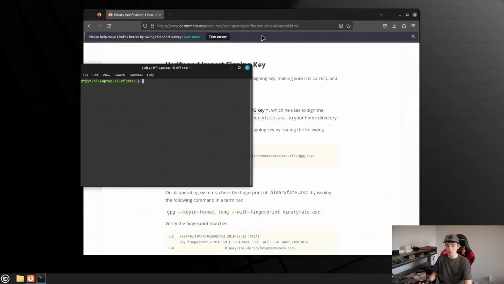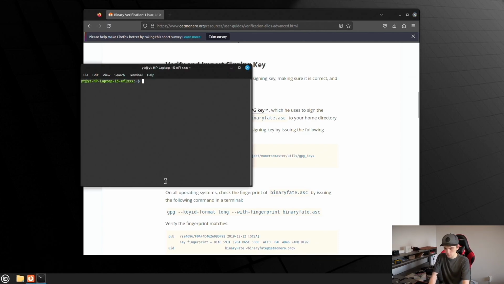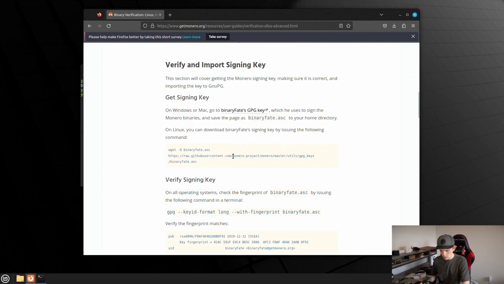Okay, so now we're going to actually verify that our download wasn't tampered with and that it's legitimate. What we're going to do is follow this little step-by-step guide on Monero's website. The first thing I'm going to do is get the signing key. I'm going to cd into the downloads folder, so that's just going to change the directory. So I'm going to do cd downloads like that.